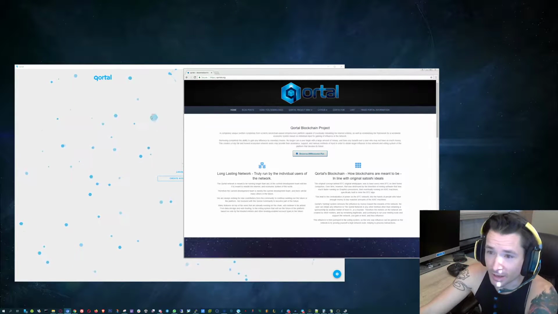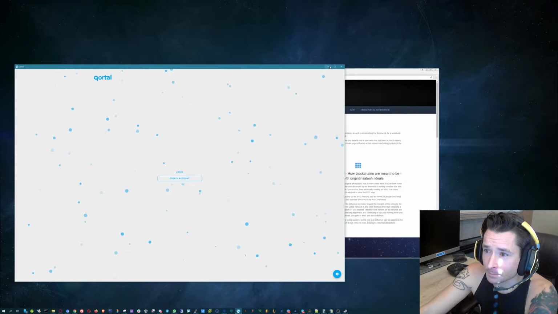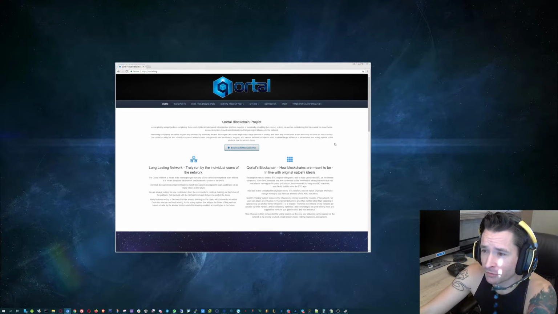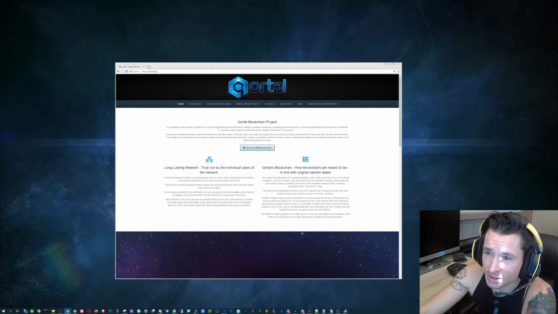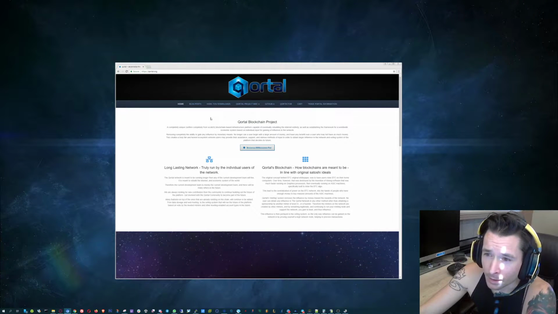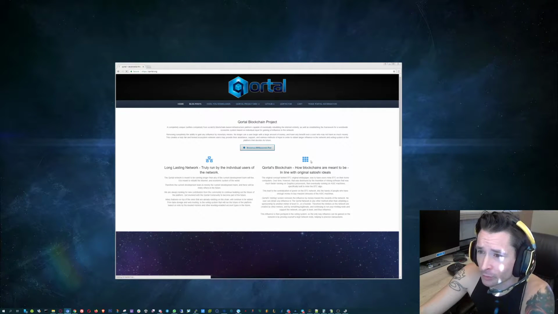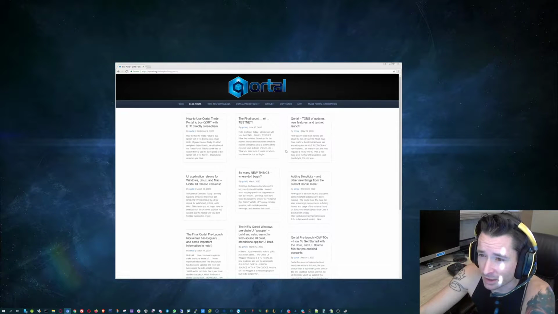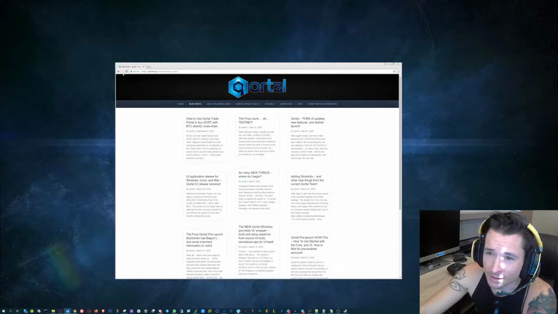So let's do that. First off, the easiest way to check for new things is to just go to the Qortal.org website. If you just go to Qortal.org, you will see across the top home, blog posts, how-tos and downloads, and some other links here. If you look at the blog posts, there will be updated blog posts there pretty regularly. I haven't been doing as many as I should, but I'm going to get back into that. And that will tell you some information as it progresses.